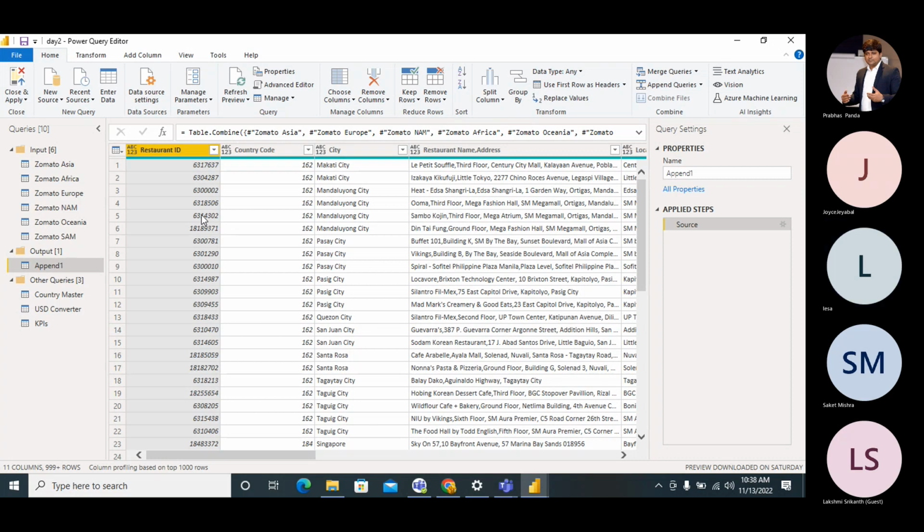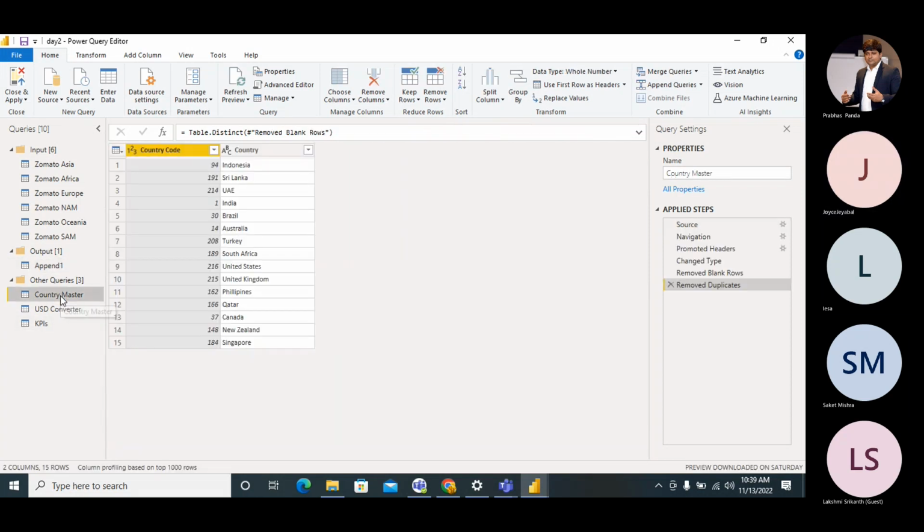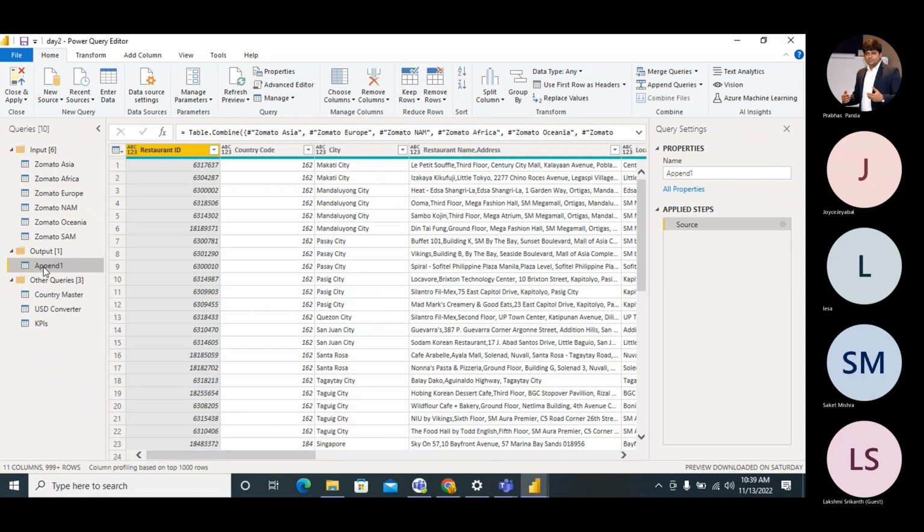Correct. Fantastic. Now, what is the common column between country master and append one table? Restaurant ID? No, it is country code. Country code? Correct. Yes, country code. Right. So this is what we are going to do. Okay.